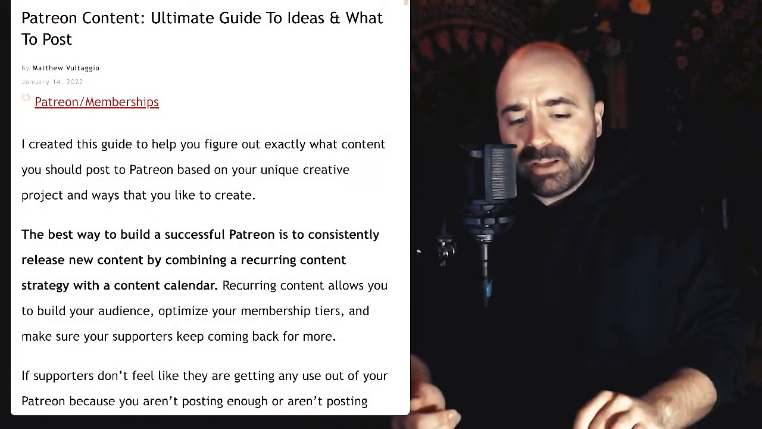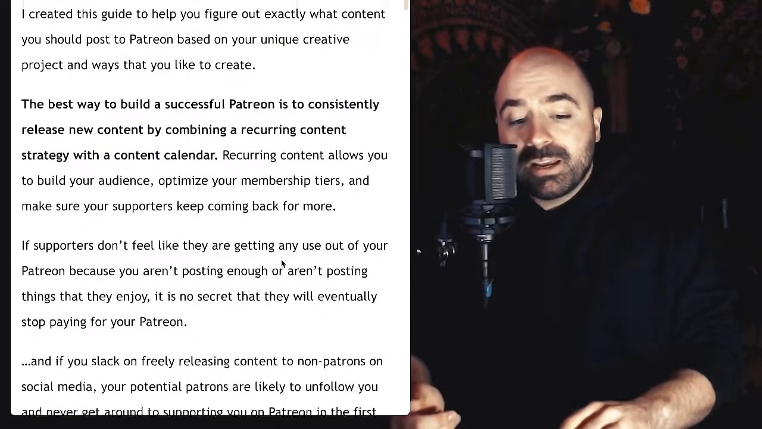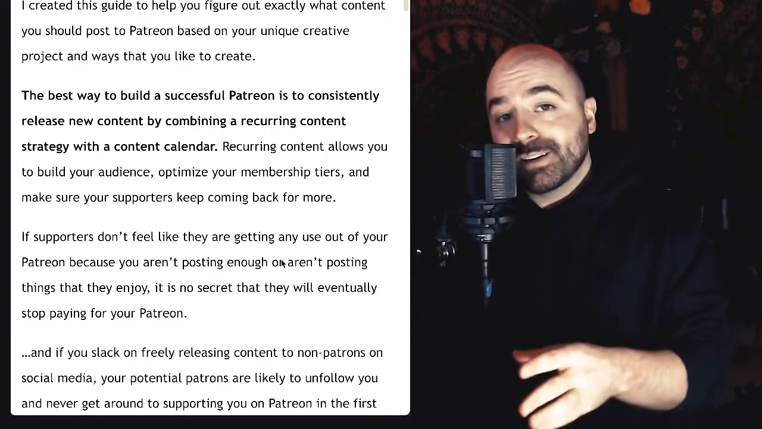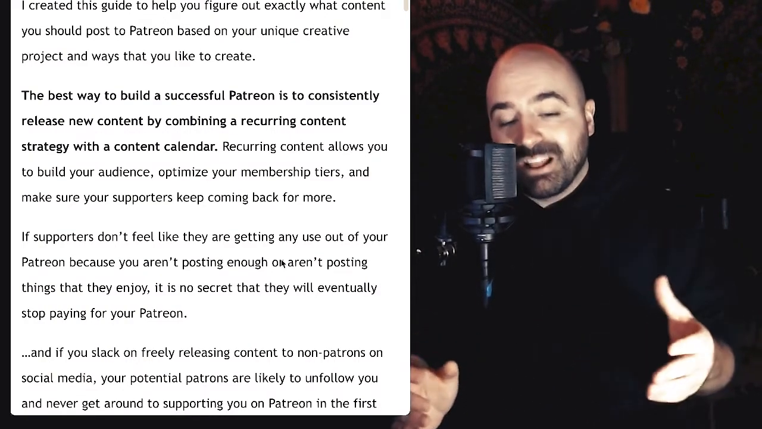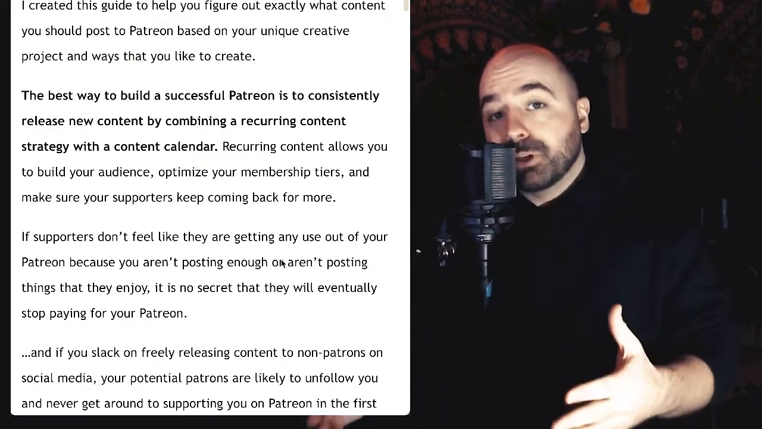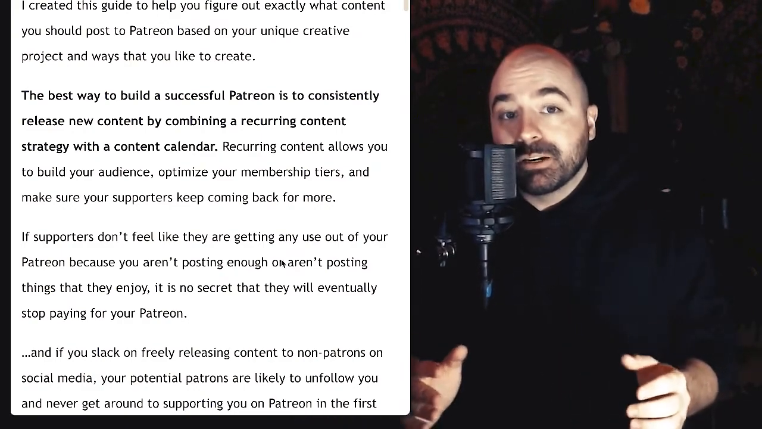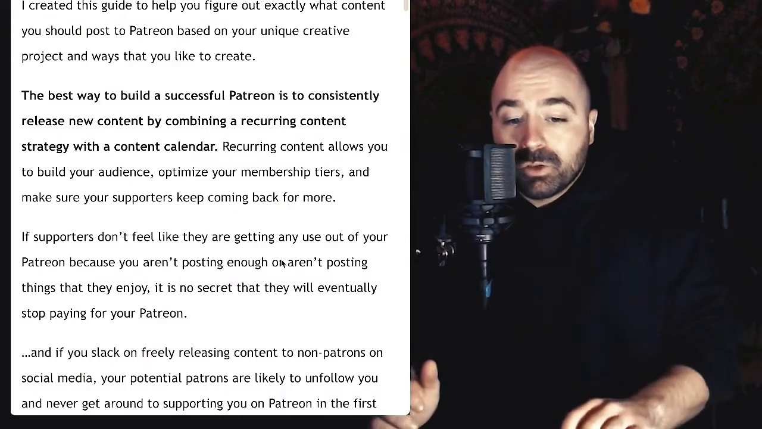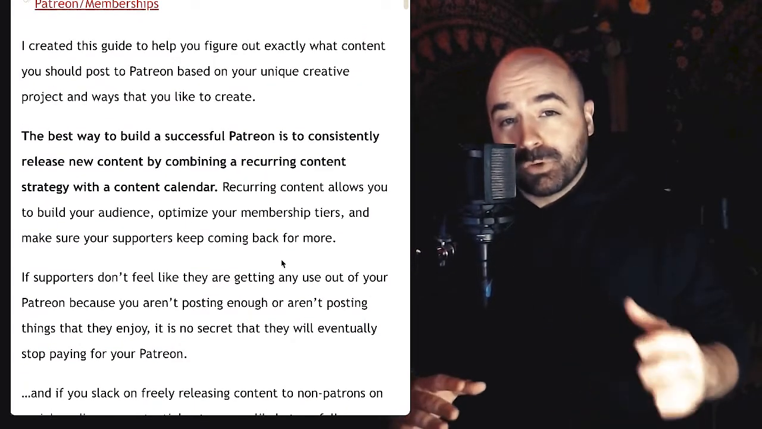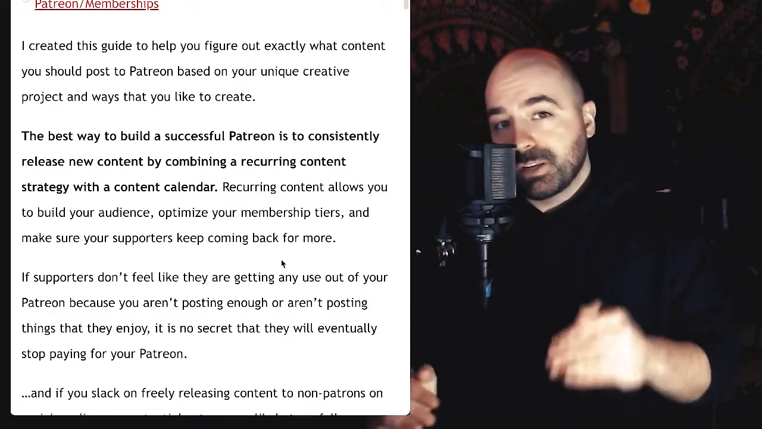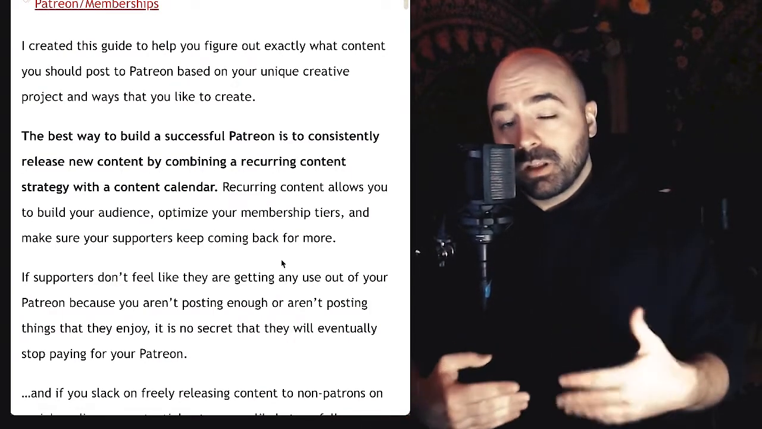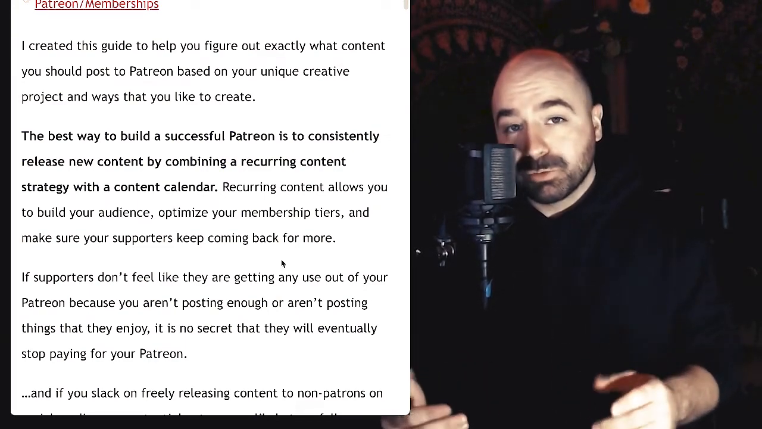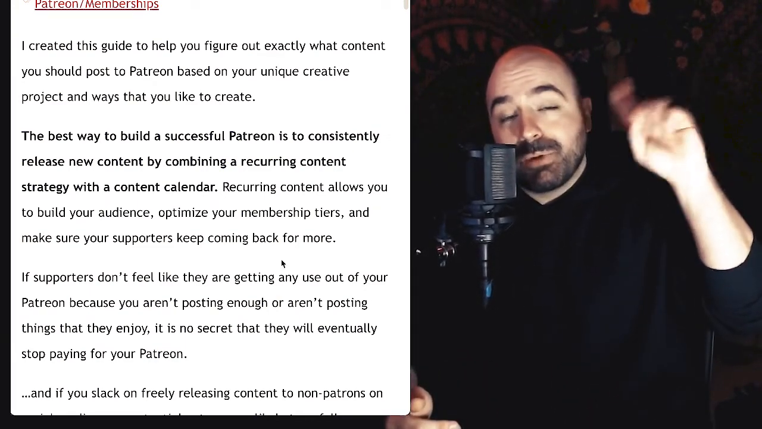So, the best way to build a successful Patreon is to consistently release new content by combining a recurring content strategy with a content calendar. Recurring content allows you to build your audience, optimize your membership tiers, and make sure your supporters keep coming back for more. So this is really going to be focusing on creating content for Patreon, like say for those individual tiers. If you want to learn a little bit more about how you can use content to actually get Patreon followers and supporters in the first place, there'll be a video up here that'll dive a bit more into that topic in particular.